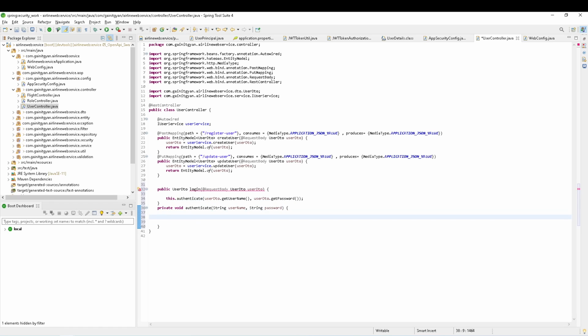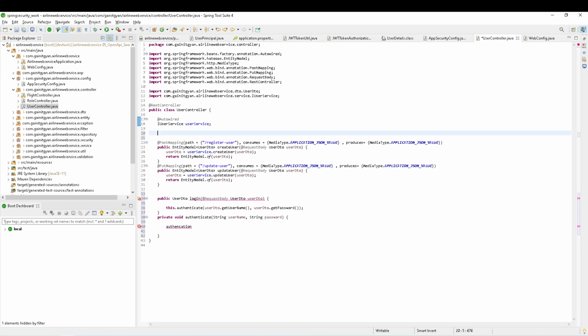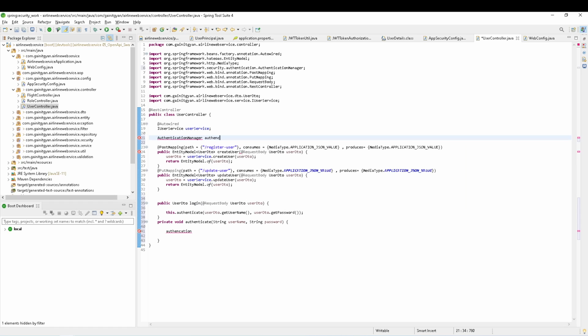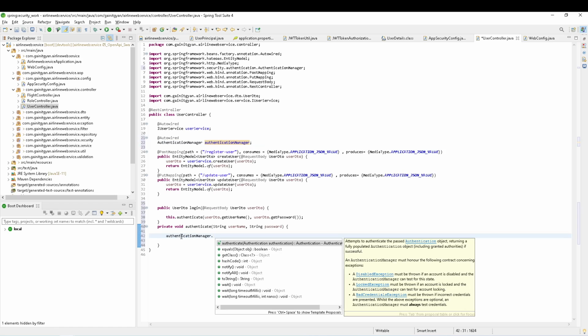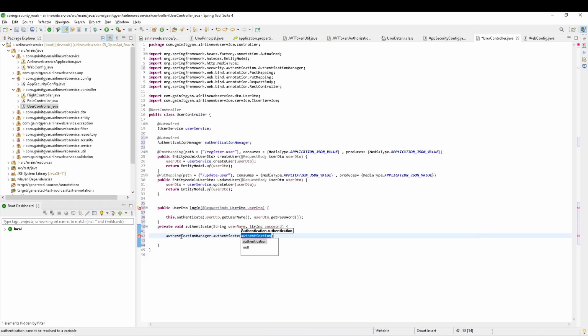And here I'm going to use the authentication manager. For this, we need to have the authentication manager autowired here. That is the instance, authentication manager, and I'll autowire this. Okay, now I can use this authentication manager dot authenticate, and you can see that it is expecting an authentication object.